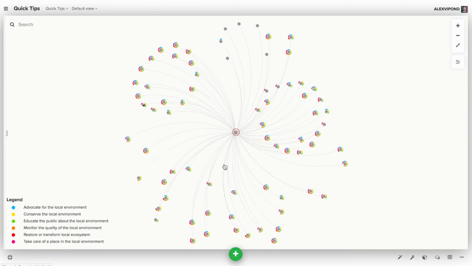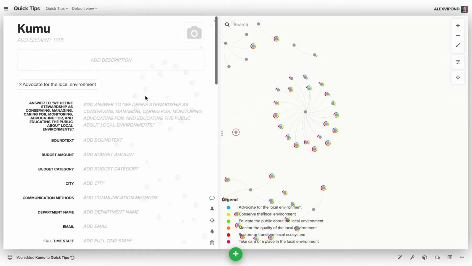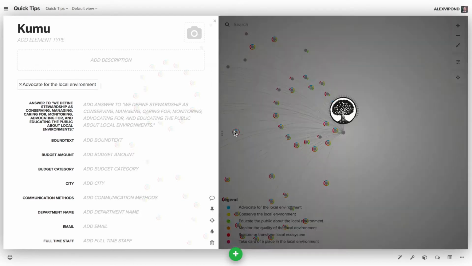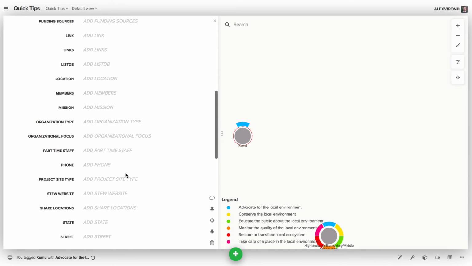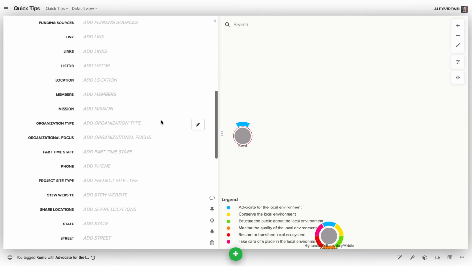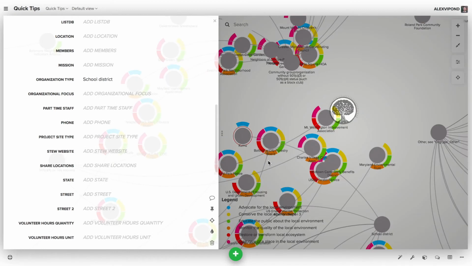So if I add a new element here and I give it that advocate for the local environment tag, you can see that right away I don't have to do any extra work. It automatically gets this blue flag. And if I add an organization type here, you can see that the new connections get drawn automatically.